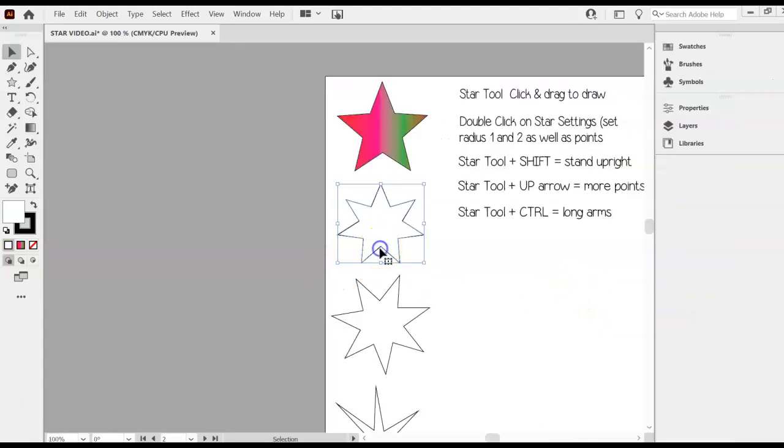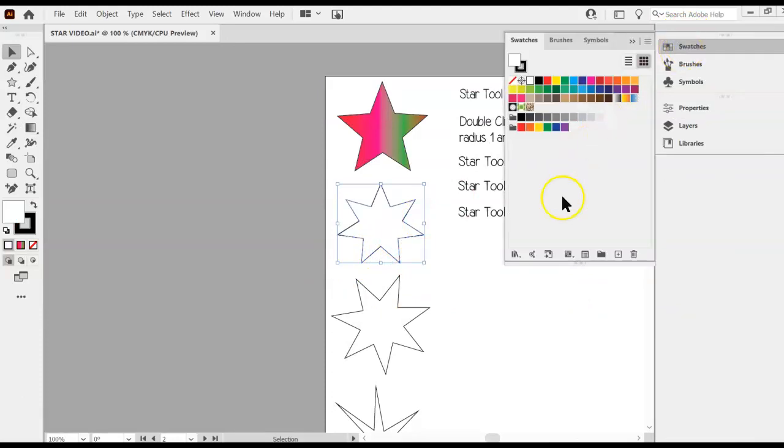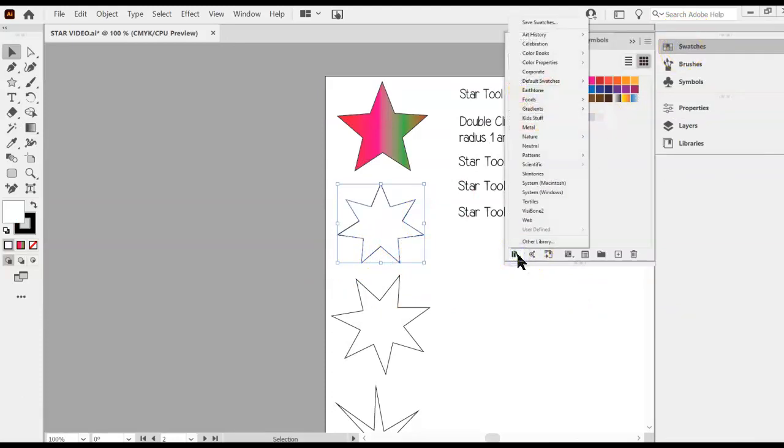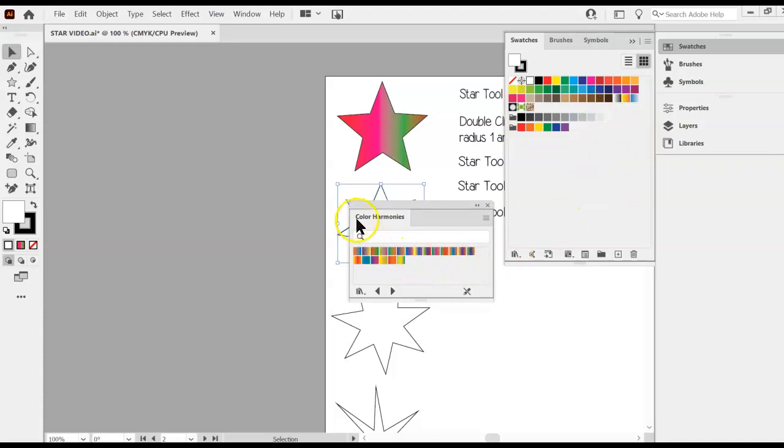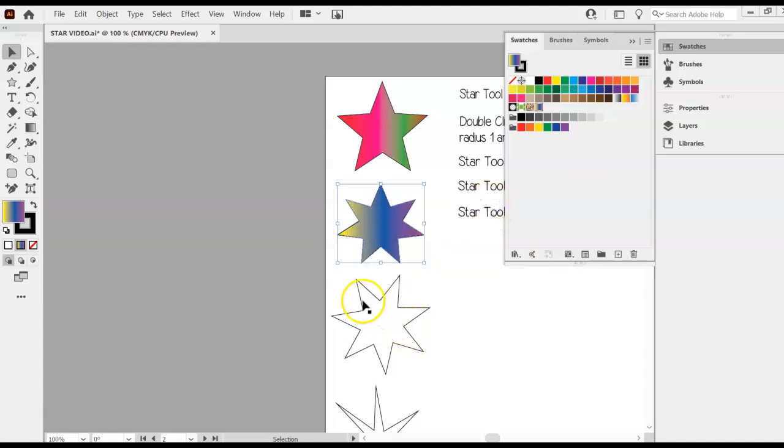I can also select my shape, and I can go to Swatches, the Library, and then I also have a lot of gradient options in the Swatches panel. We'll learn a little bit about color harmonies later, but again, I can pick a color harmony I like, double click, and it will automatically be added into that shape.